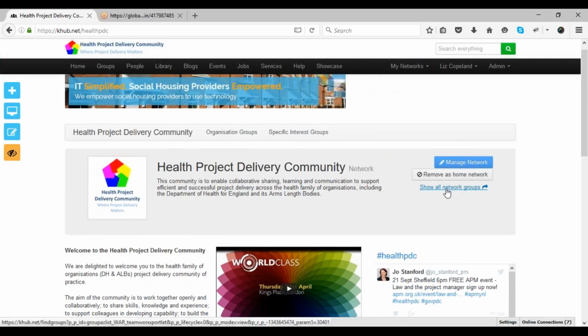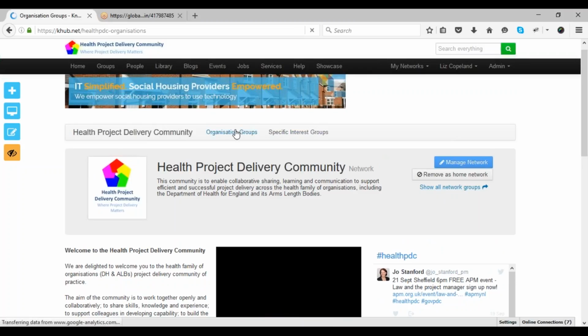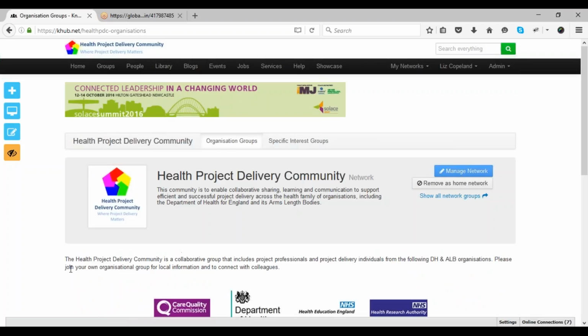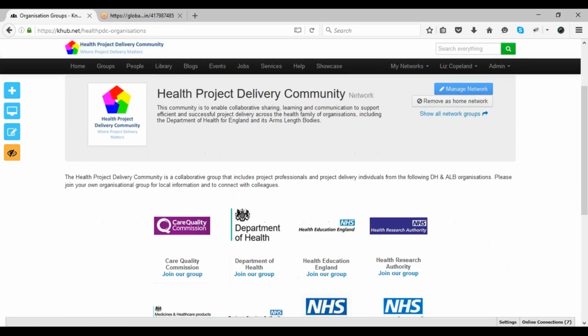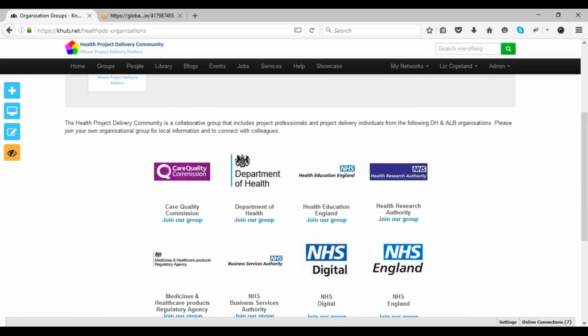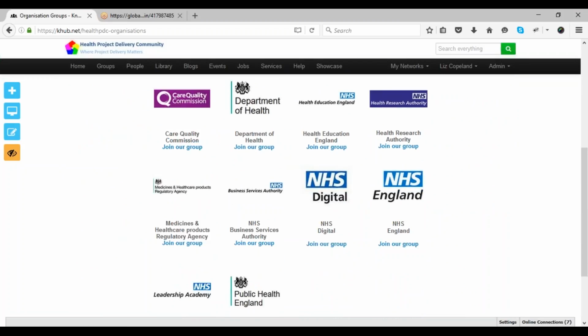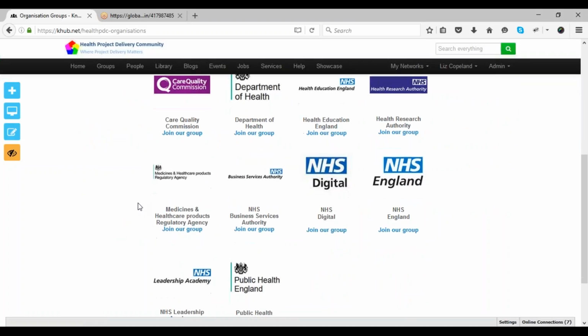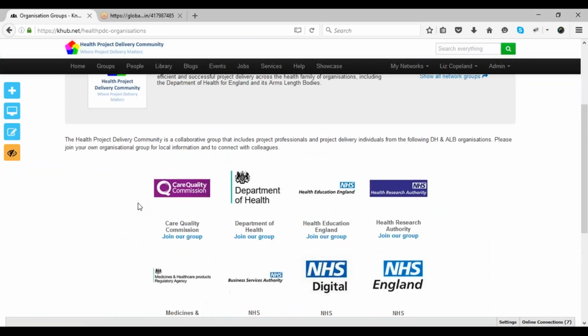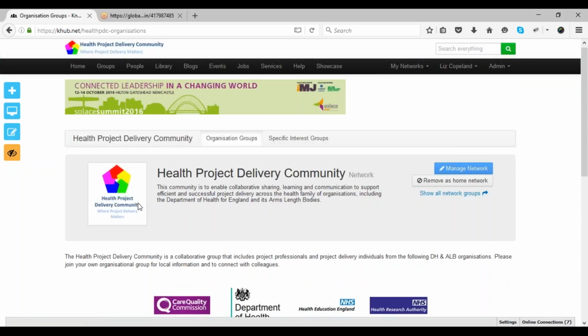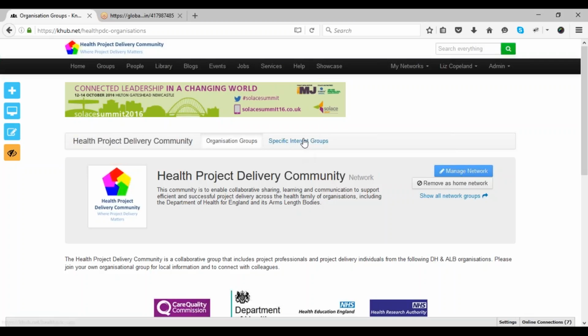You can get to a list of all the network groups from this page, but also we've got a couple of different landing pages that will direct you to particular groups as well. So you've got the organisational groups. These are groups for each organisation. If you're not a member of one of these and you think you should be, then obviously you can click on one of these links to go and request to join one of these groups. If you're not a member of your own already, then obviously click on one of those to join your group.